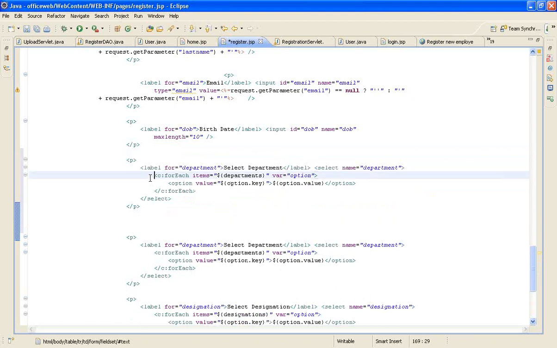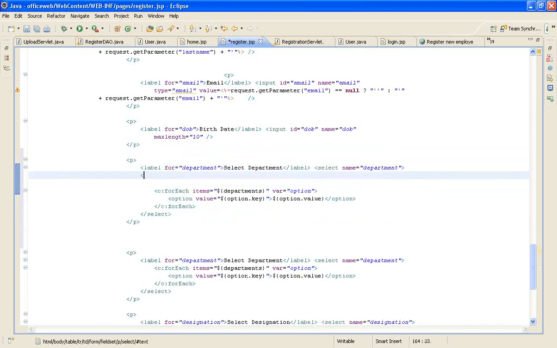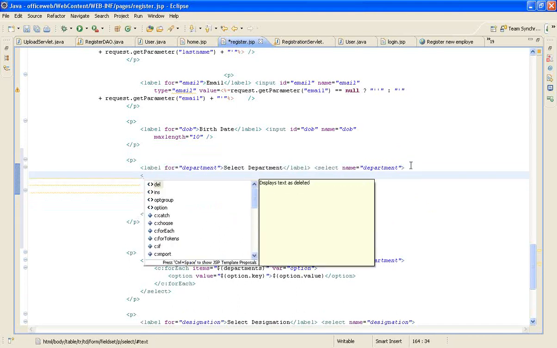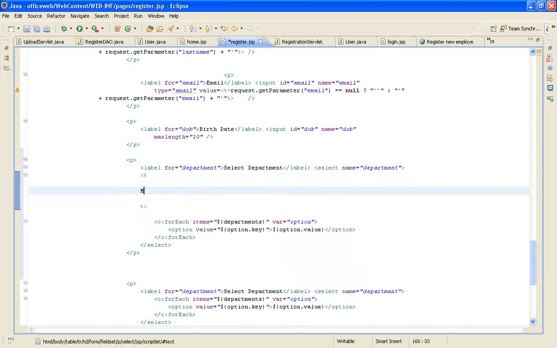So now what I can do is, in a scriptlet, a map of integer comma string, departments equal to request dot get attribute departments. So this is a wrong bracket.